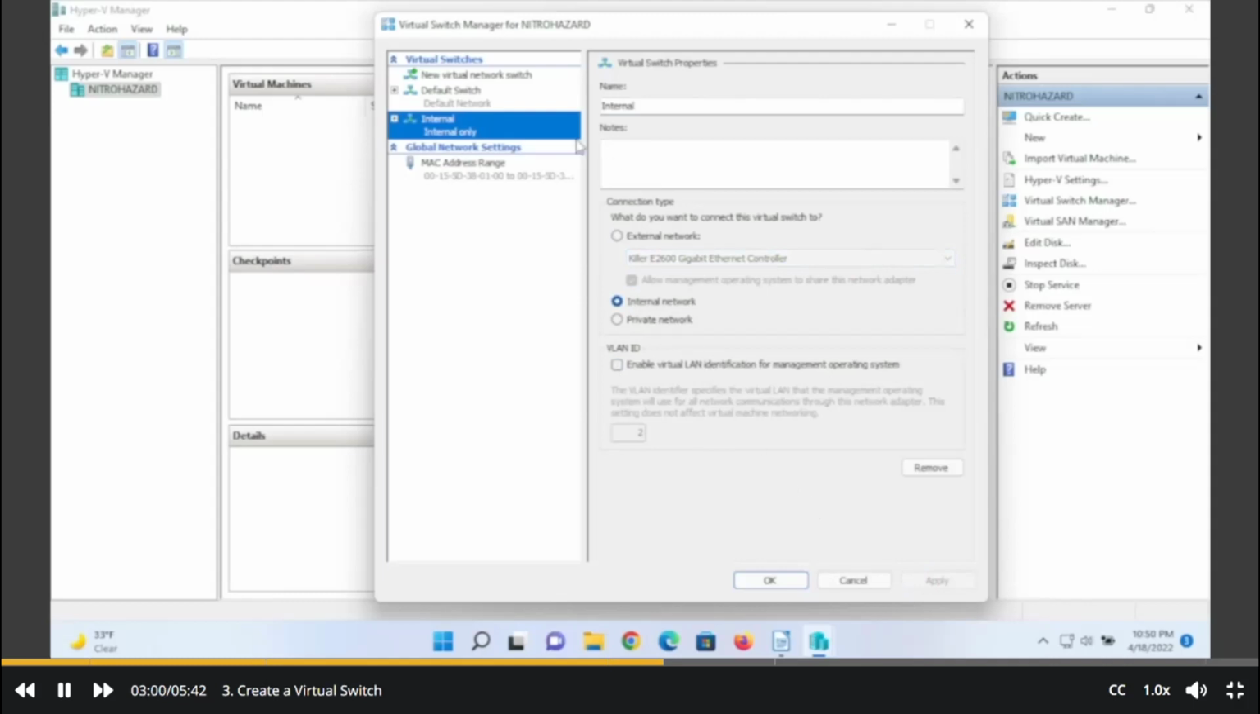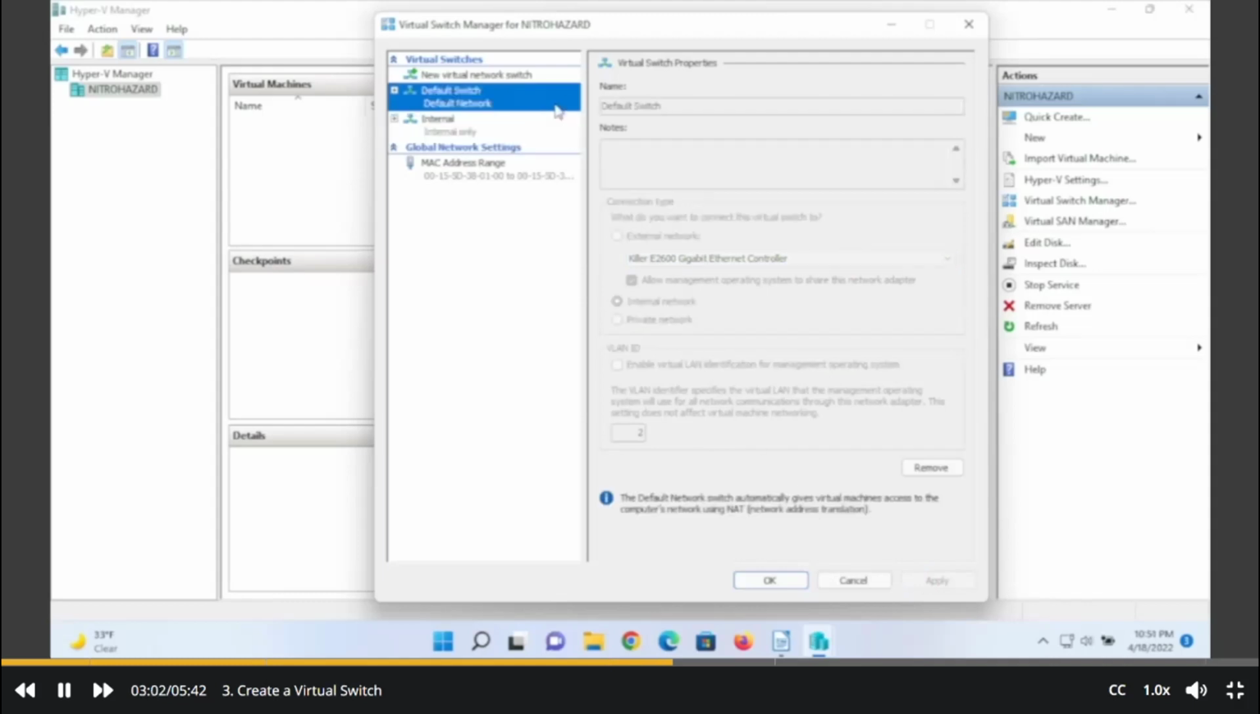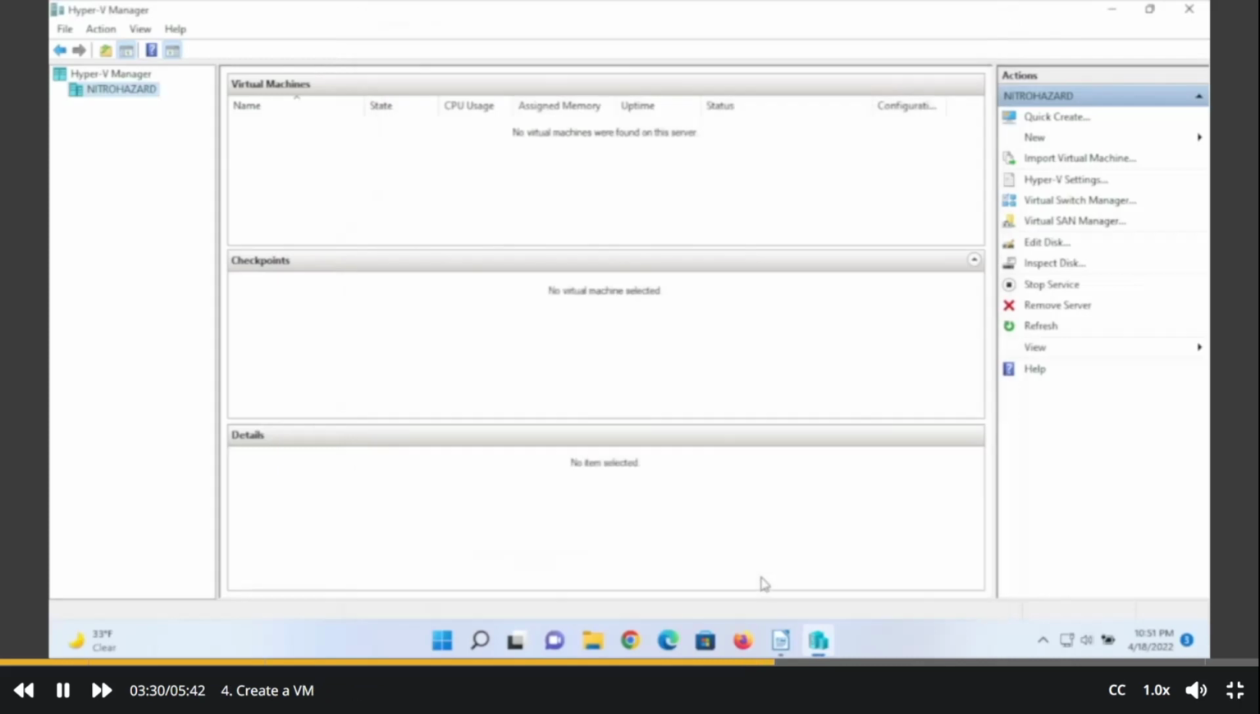One thing to notice here is the default switch. This switch does use the internal network setting, but the part at the bottom makes it different from the internal network we just created. This has NAT, or Network Address Translation, set up to give your VMs access to the computer's physical network. If the NAT weren't on, you wouldn't have access to the physical network. This default is set this way to make it easy for users to start right out of the box. Anyway, click OK. Now we're ready to create our first VM.